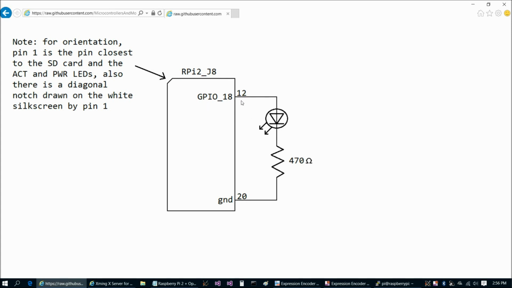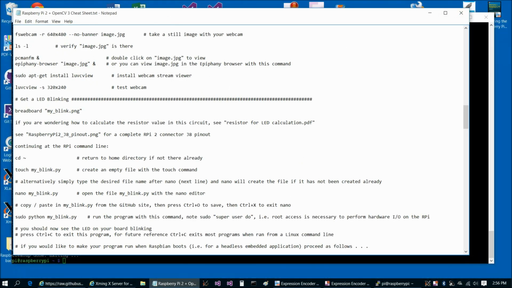So this is our circuit here. So on pin 12 we're going to have a LED, and then we're going to have a 470 ohm resistor, and then we're going to connect that to pin 20 for ground. So let's go ahead and stop the screen recording and jump over to the electronics bench.